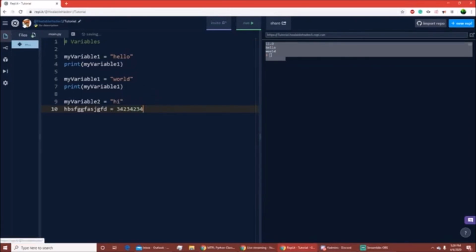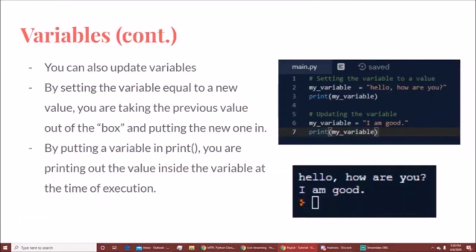Variables are useful when we want to create something that we can change later on in our program, and that's pretty much the use of variables. We'll be using variables throughout our class, and in our examples we'll be using variables. And let's talk about some other stuff.